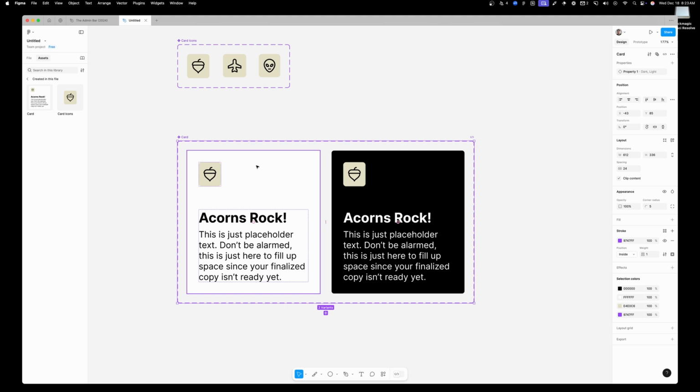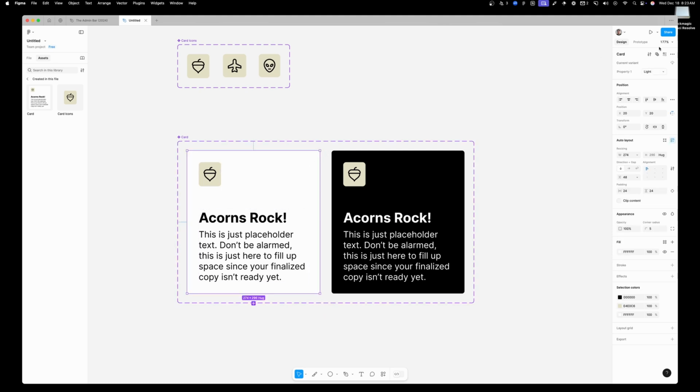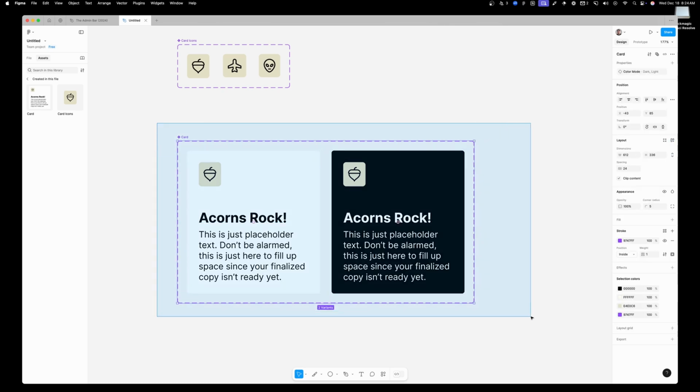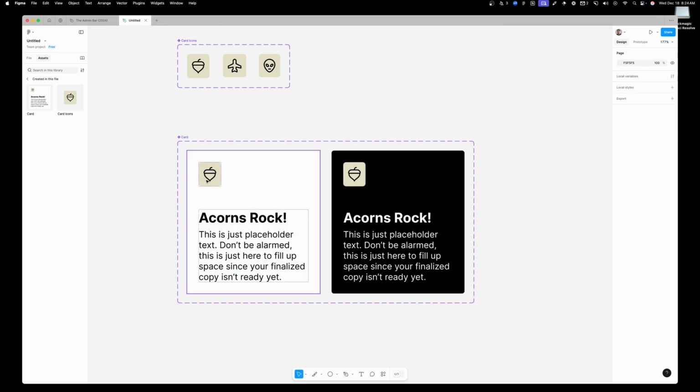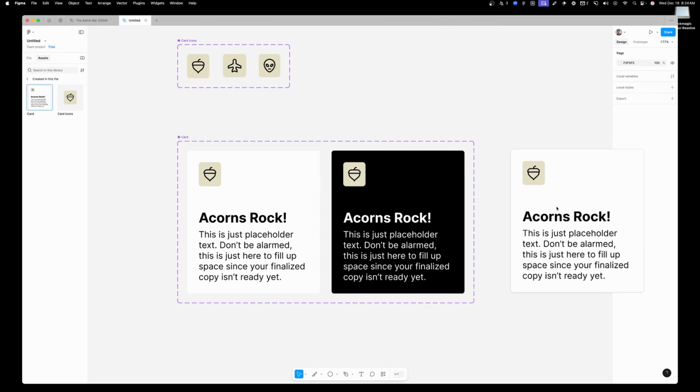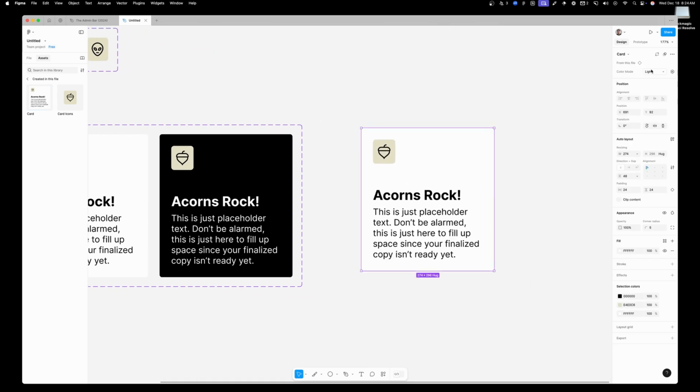Because we used the naming convention of the slash and then the property, it's gone ahead and created these property names as light and dark. All we need to do is give this property a name, so I'm going to call this color mode. So now we've created a component out of our cards, and inside of it is a component of this icon. If we drag out an instance of this card, we can change from light mode to dark mode, but we have to double click into the icon to be able to change the icon out.